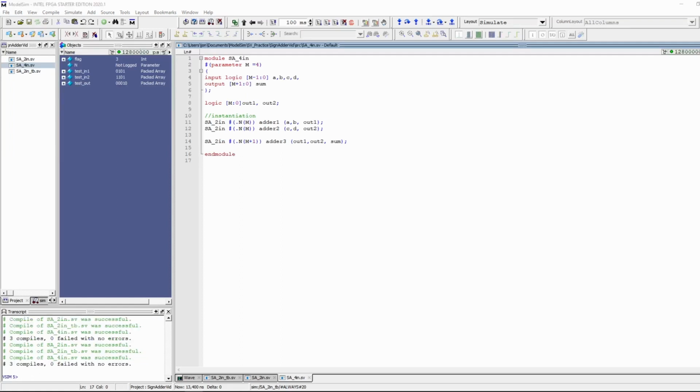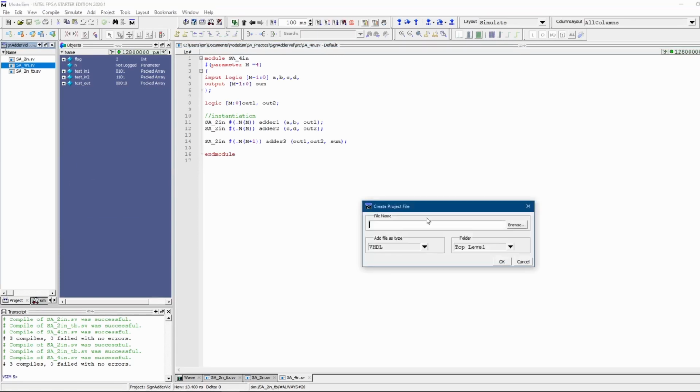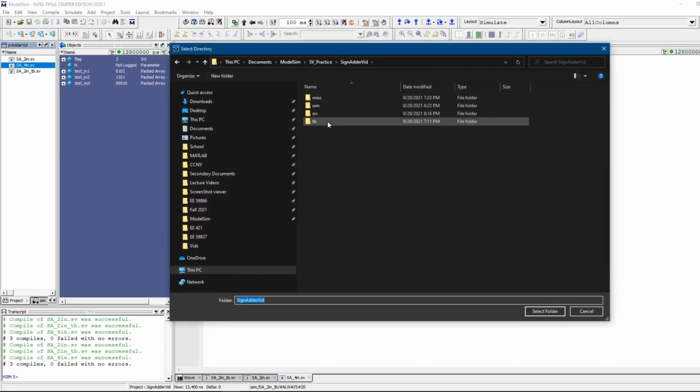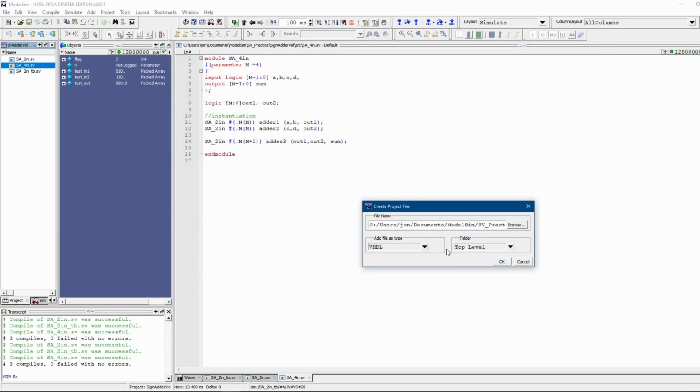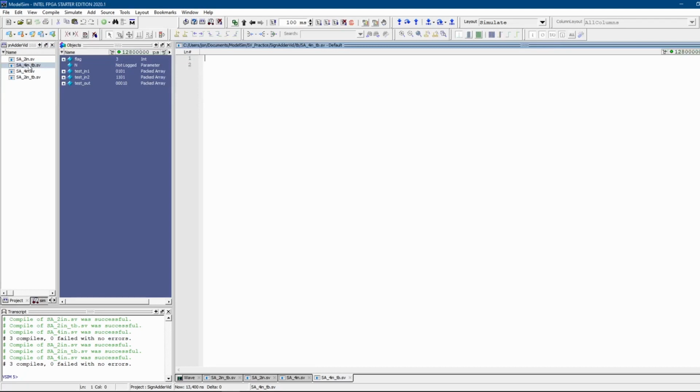Okay, so I've got it to compile successfully. I had a little error here, but it's good now. So now what I want to do is create a new file. I want to put it in my test bench. Call it SystemVerilog, and then give it this name, SA 4 input underscore TB for test bench. I press OK. Now I double click it.